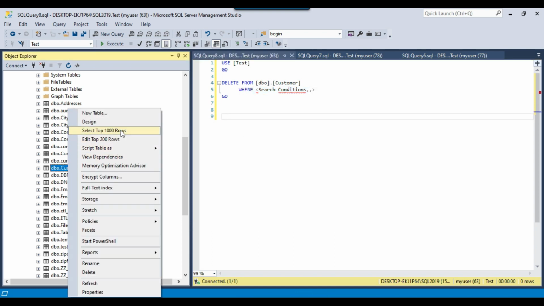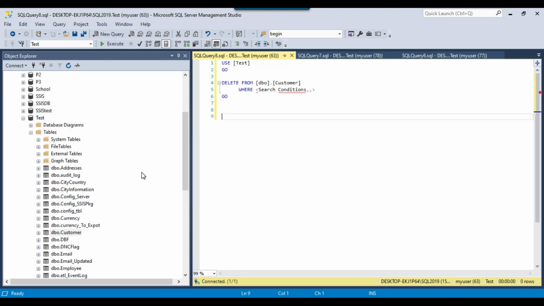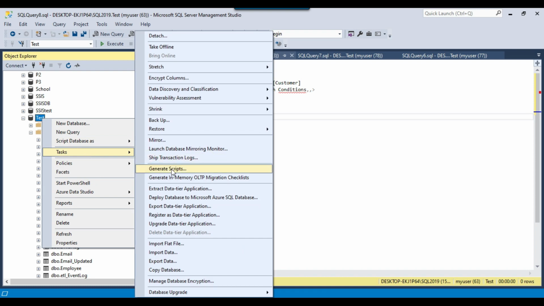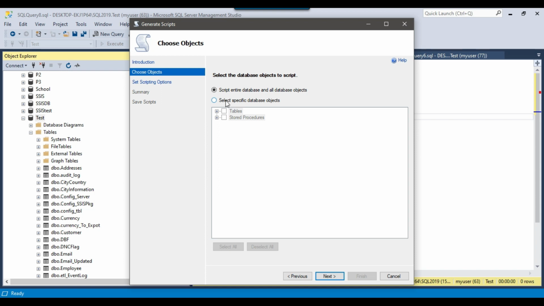So in this particular table we have 1000 records, and suppose we want to send the create table statement for the customer table along with the 1000 records, then how can we send all the data? For that we can generate the create table statement along with the insert queries for all the 1000 records. What you can do is right click on a database, go to Tasks, click on Generate Scripts, click next, and from here we can select the option, select specific database objects.